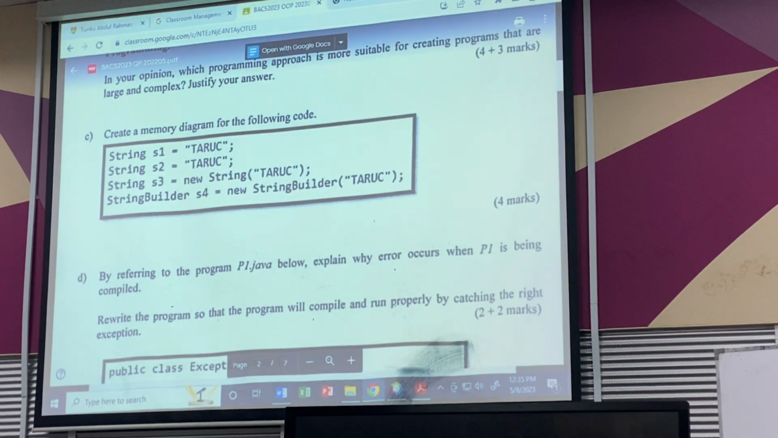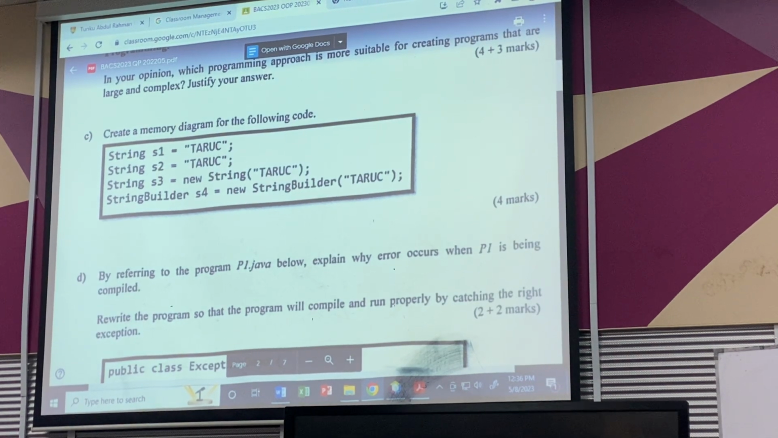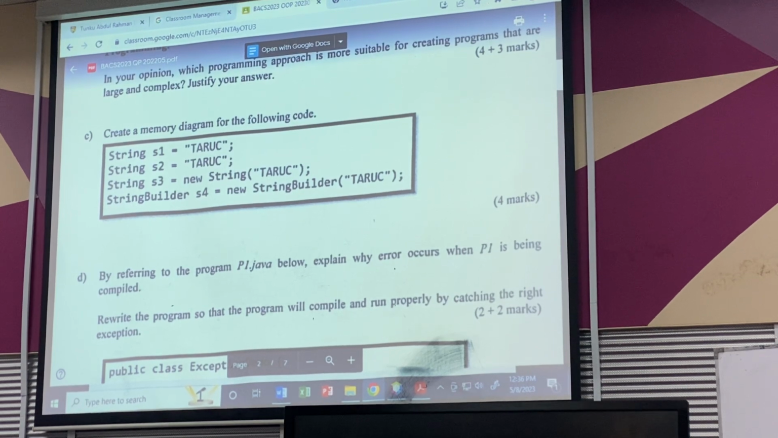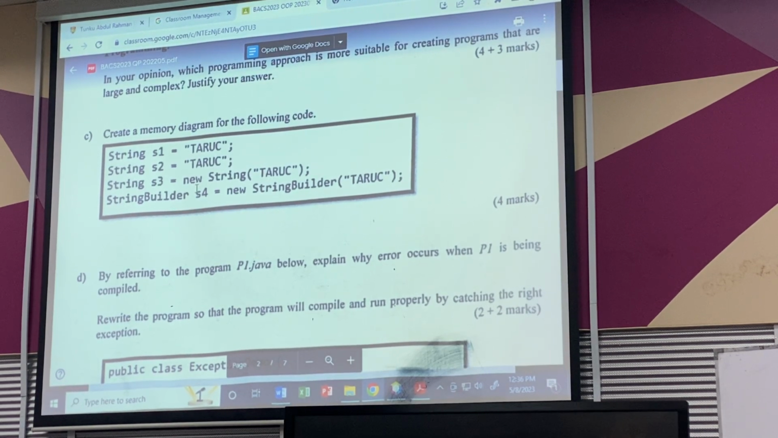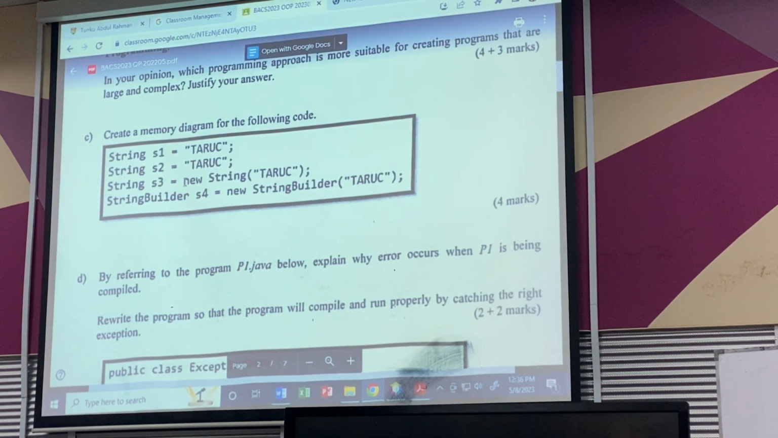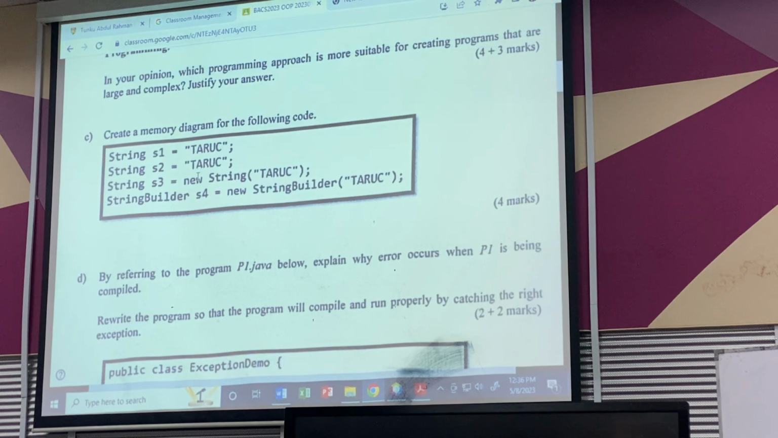So S1 equals to "TASI", S2 equals to "TASI" also. So what happened here? S1 points to "TASI". S2 points to another one or the same? The same, okay. So S2 points to the same "TASI". Then you have a new, which means what? New string, another new object, right? S1 and S2 definitely point to the same thing.